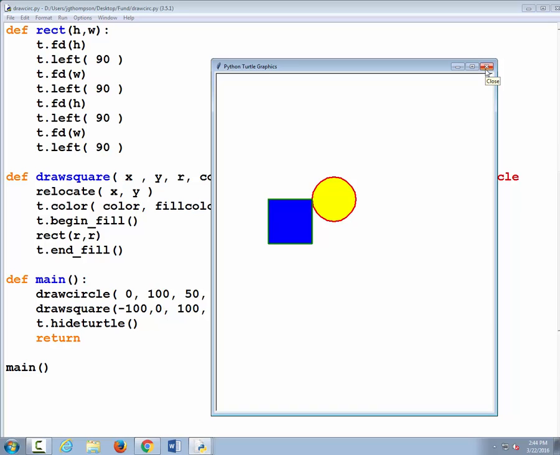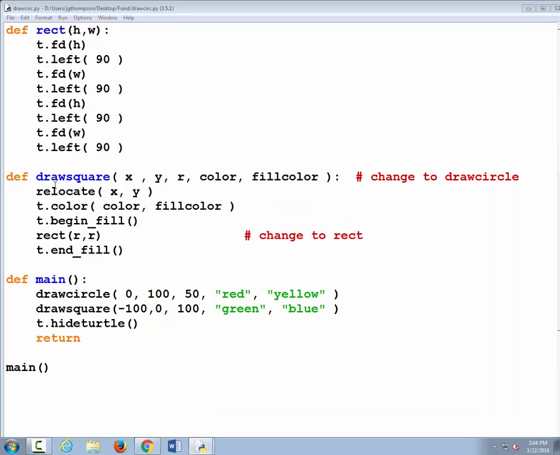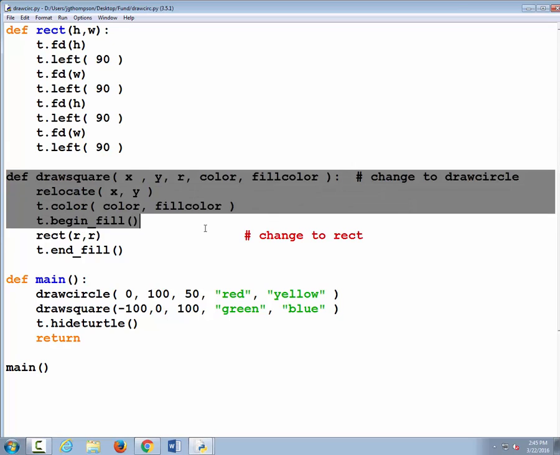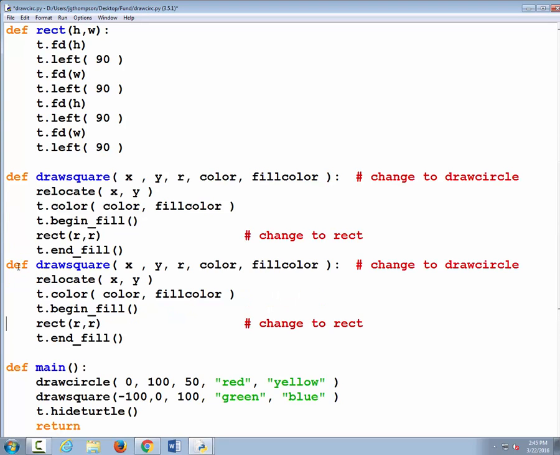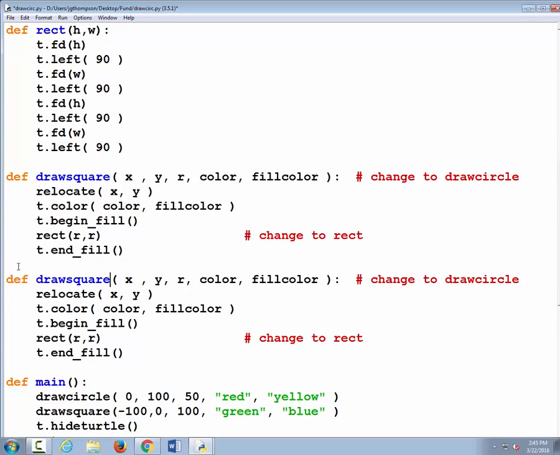Okay, I'm going to go ahead and do what I asked y'all to do, which is either change draw square to be draw rectangle or add a new method. I'm going to add a new method. So I'm going to copy draw square, all of it, and paste it. I'm going to change its name to draw rect. I'm going to delete that R and make it H comma W. And then the call to rect is going to be H comma W.